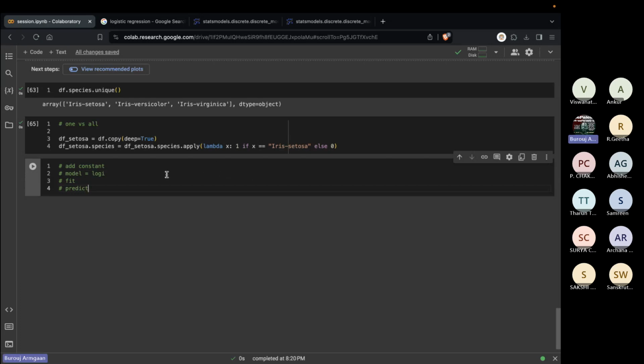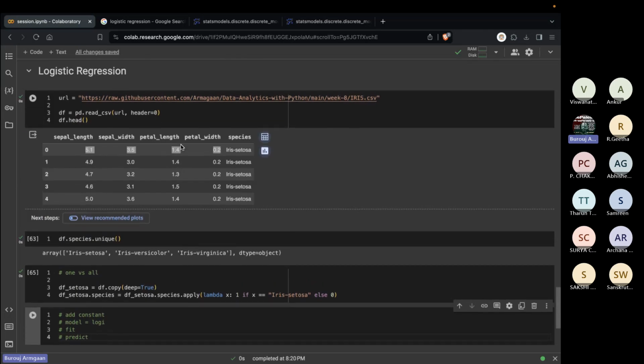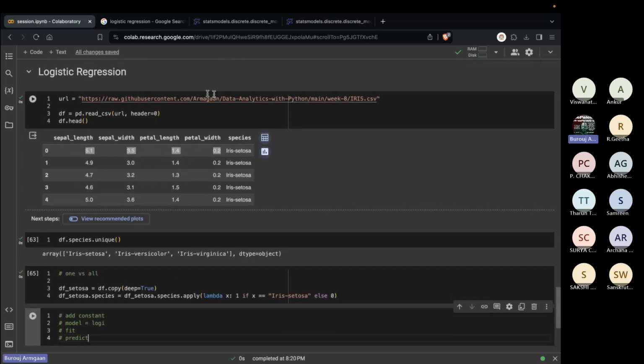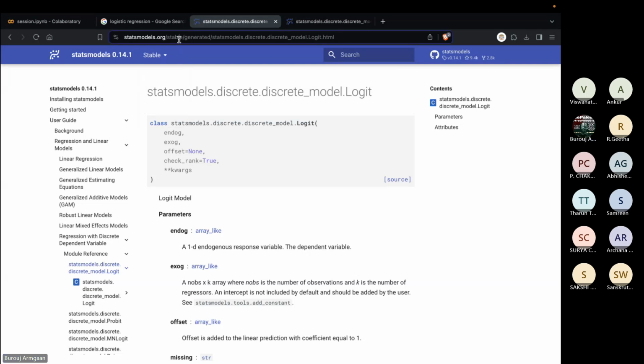So can you try that from this point on? Can you attempt that? Use this. Let me share the link.